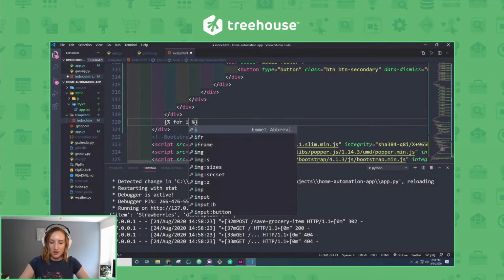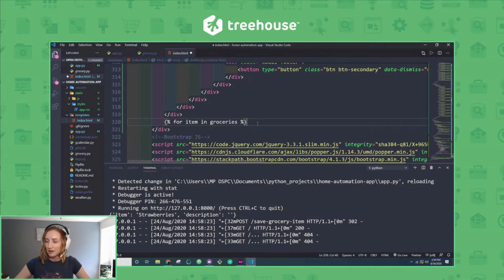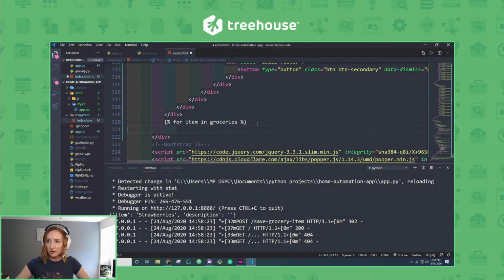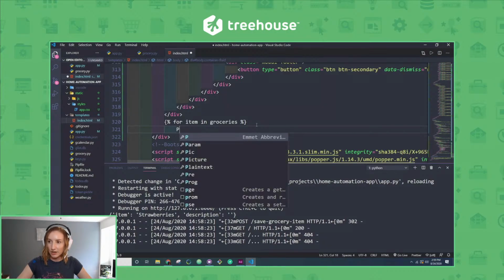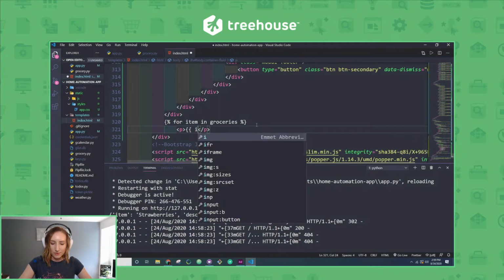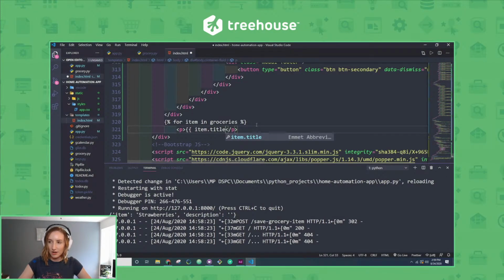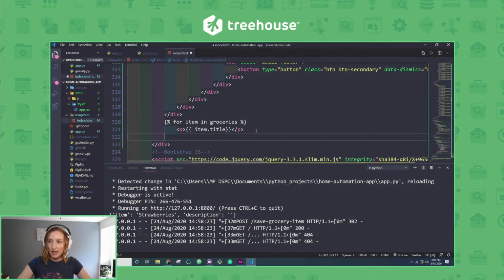So for item in groceries. And then we're going to come in here and we're going to do a p tag. Now we're going to do our double curly brackets, and then we're going to need our title of our item. And since we just put in title, just to show that it's working, I'm just going to do it this way. And then we need to end our for loop.